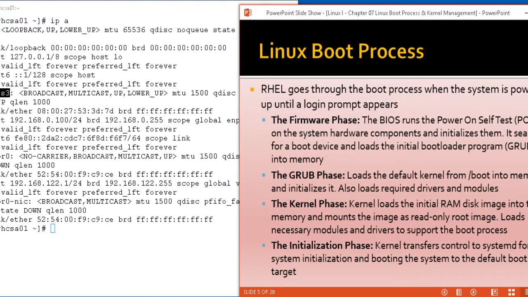As part of it, it also loads some kernel modules that are required to support the boot process. For example, the module for the keyboard, modules for virtual hard disk or physical hard disk that are required at the very early stage of the boot process.